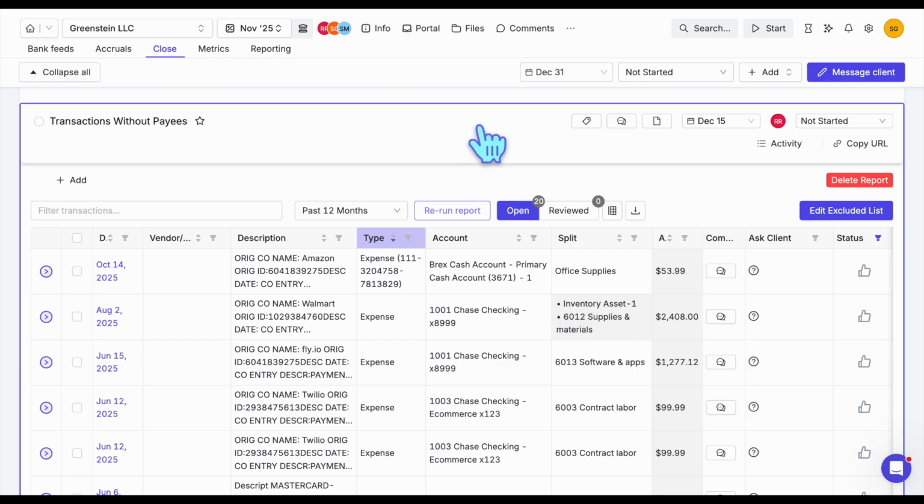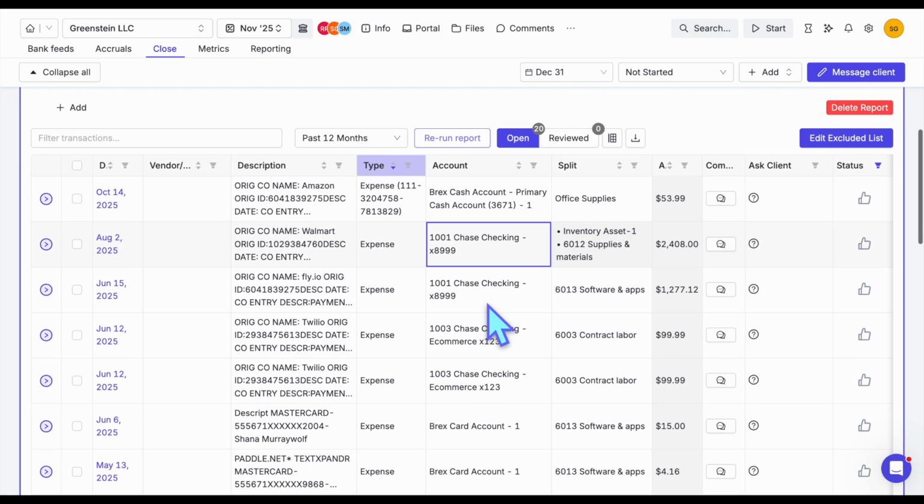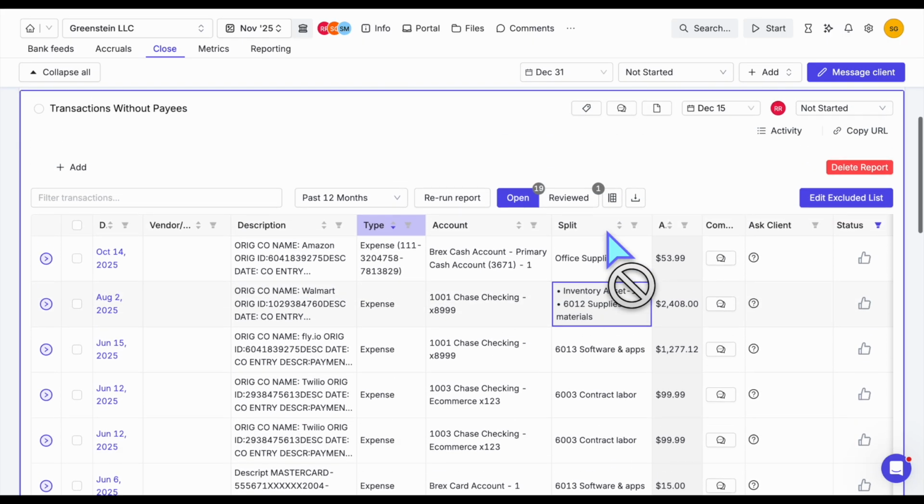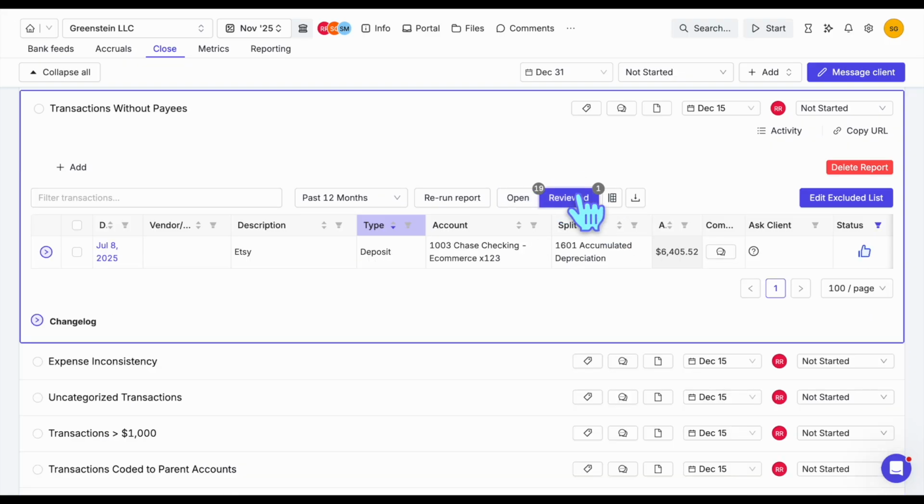If you do not want to add a vendor, you can always accept the transaction by clicking the thumbs up icon on the right-hand side. This will move it to your reviewed folder. Now, reviewed transactions won't show up in next month's version of this report because you're basically telling Double, thanks for flagging this, but no thank you. I've reviewed it and I'm accepting the transaction as is. However, the transaction may still show up in another report. For instance, if the transaction was missing a vendor and it was coded as uncategorized, you'd also see it in our uncategorized transactions report too.